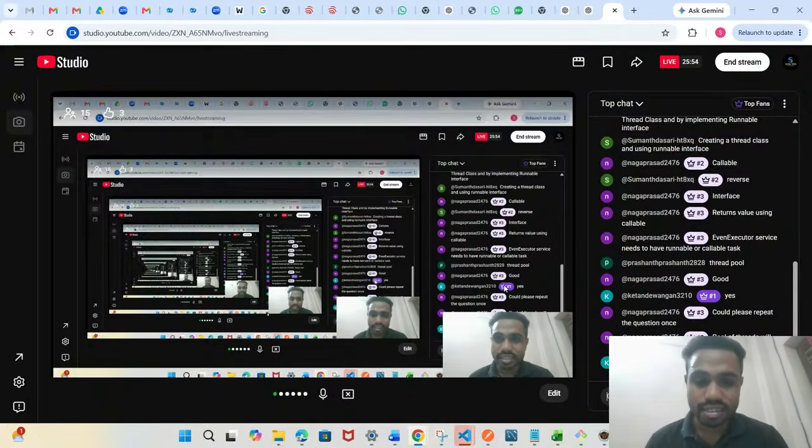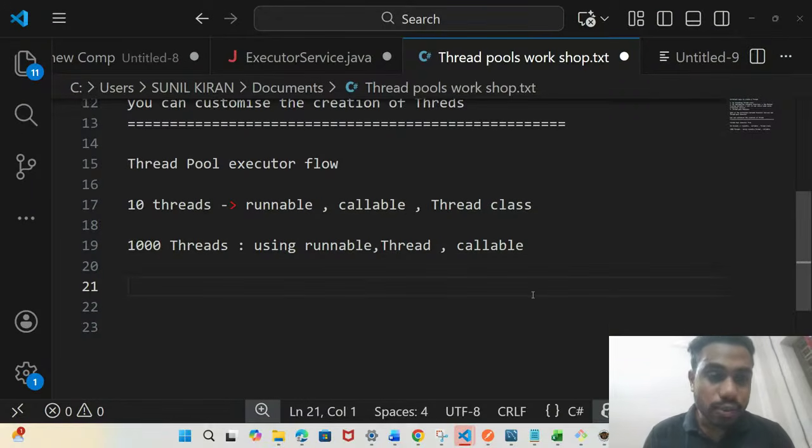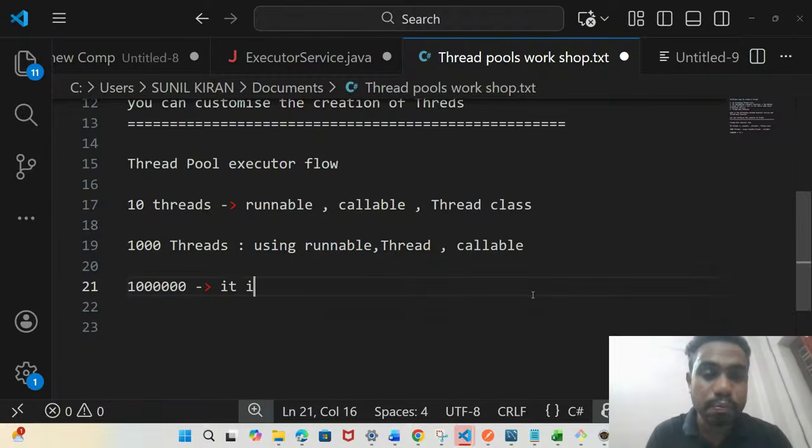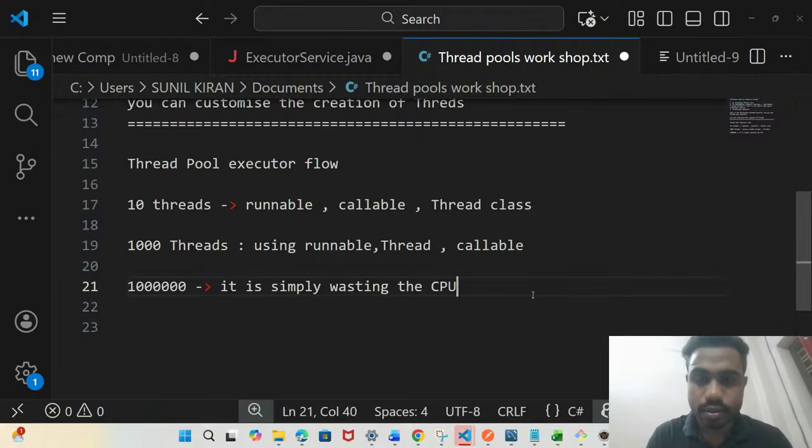See, the answer is here. Suppose we keep on creating 1,000 threads, 10,000 threads, 1 lakh threads, it is simply wasting the CPU resources, guys.